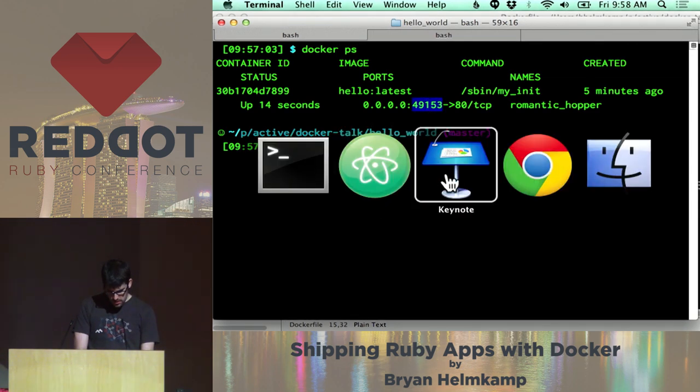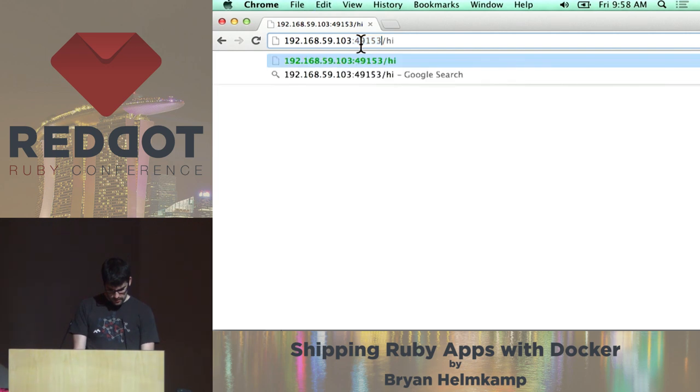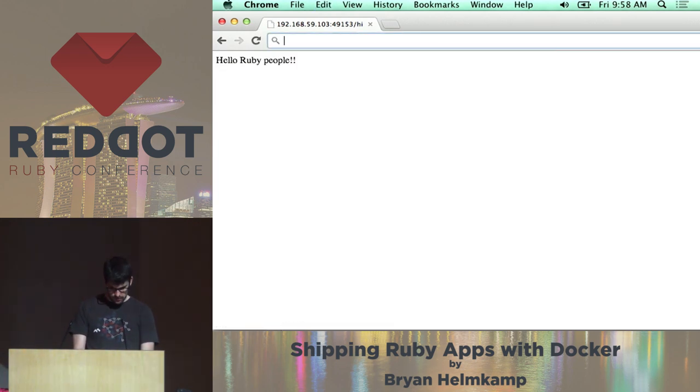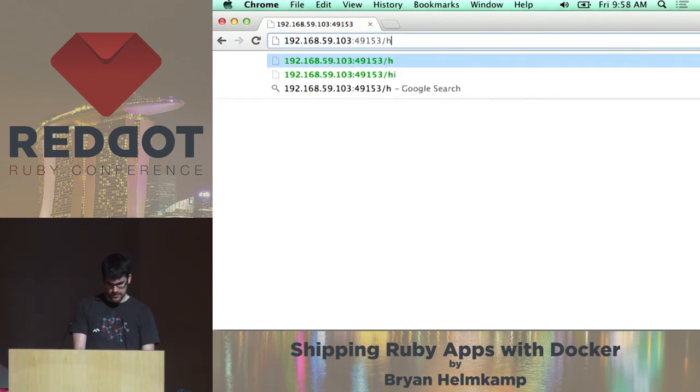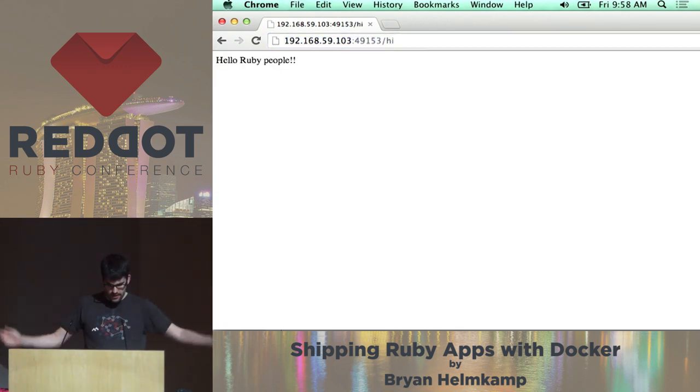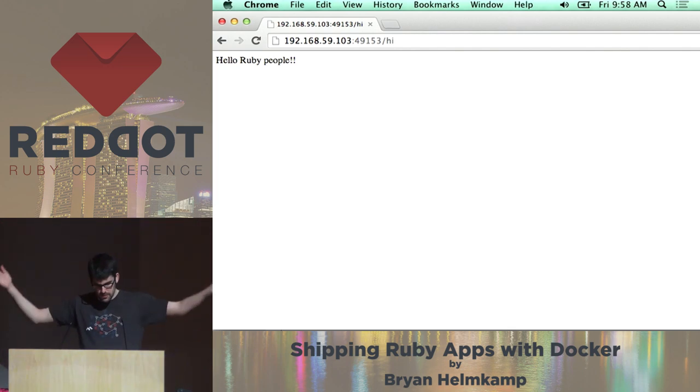So now, with this, if I hit the root, there's no route there, so that's just the Sinatra not found page. And if you hit slash hi, it says, hello, Ruby people. It works. Yay.